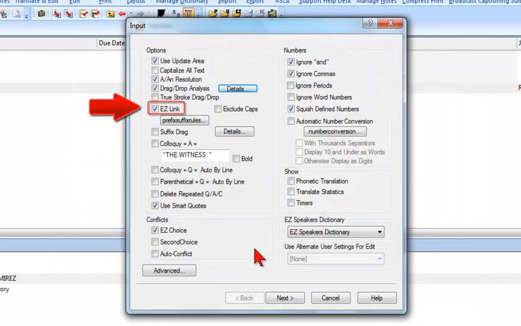When selected, the Easylink option will combine prefixes and suffixes with the root words and then apply the appropriate rules for spelling.